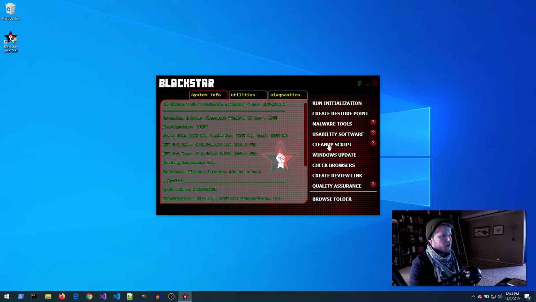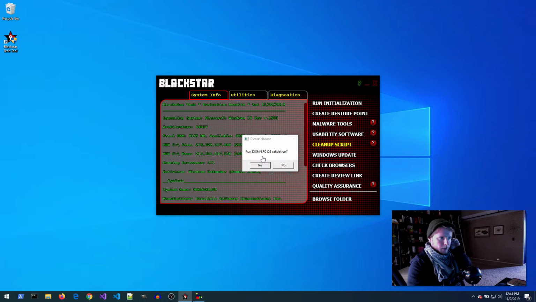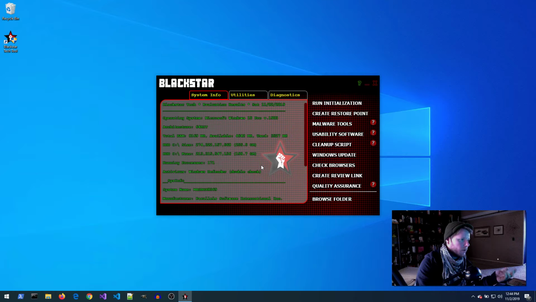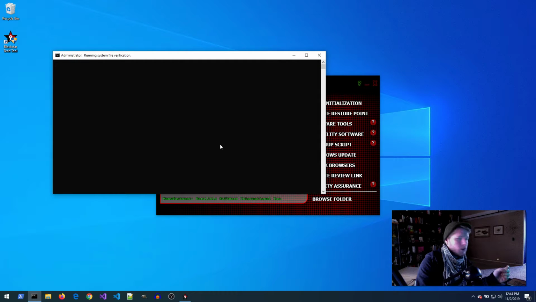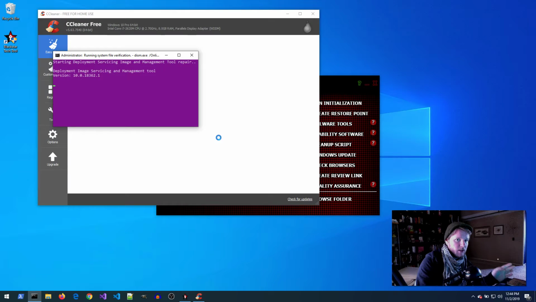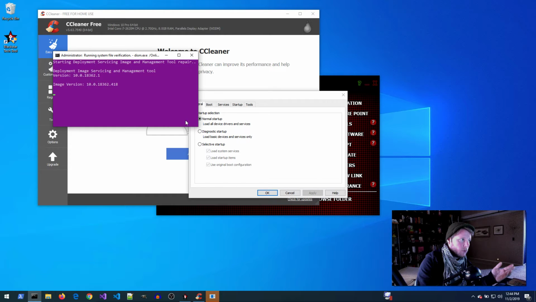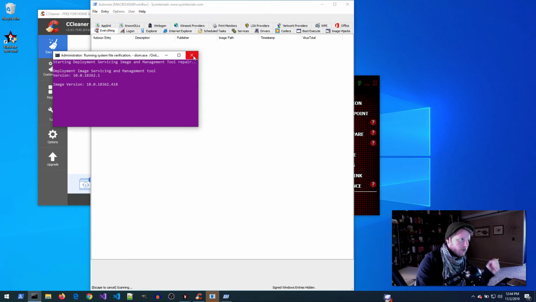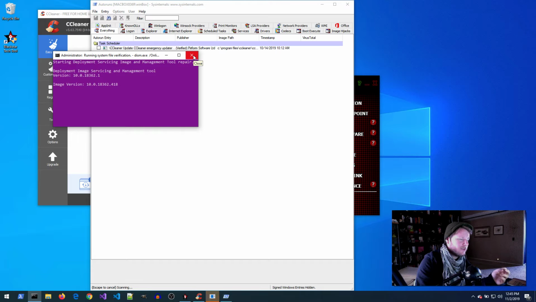Cleanup script is, again, quite simple. The cleanup script will first ask if you want to run it just file system integrity stuff. We'll go ahead and hit yes on that just so you can see what it does. So at first it's going to open up DISM. Again, this is Windows 10. On Windows 7 it will run an SFC check instead.